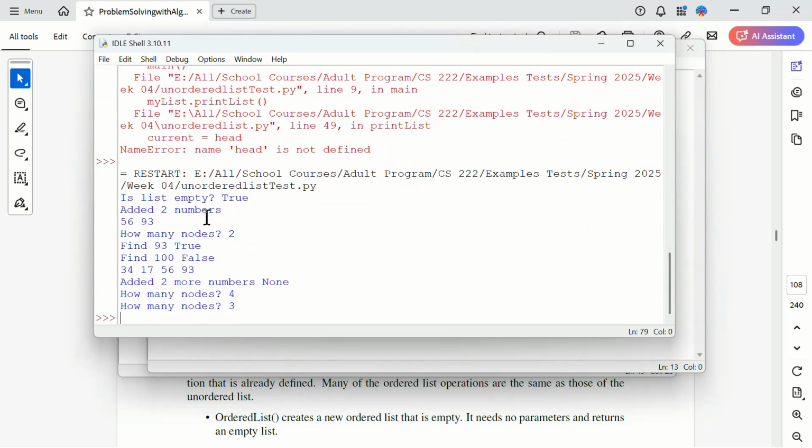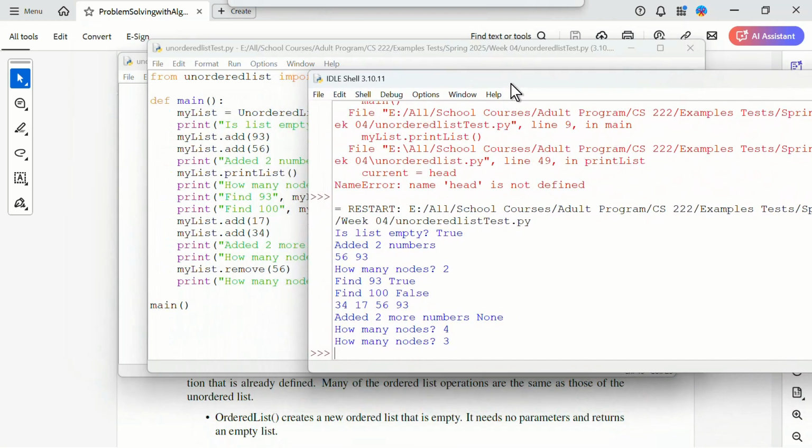And there we go. List is empty. We added 2 items, 56 and 93. Notice the order. We put them in as 93 and then 56, but 56 is the first one because we're adding at the head. Okay, so the last one we add is the one that's at the top. Now we have 2 nodes. We find 93 is true, find 100 is false. We added 2 more, so now we have 34, 17, 56, 93.